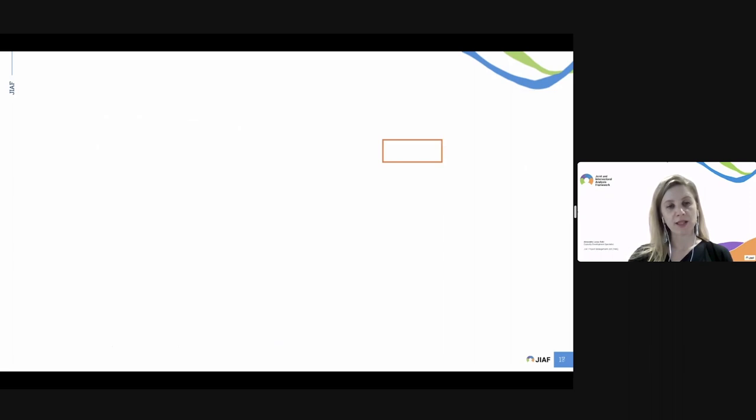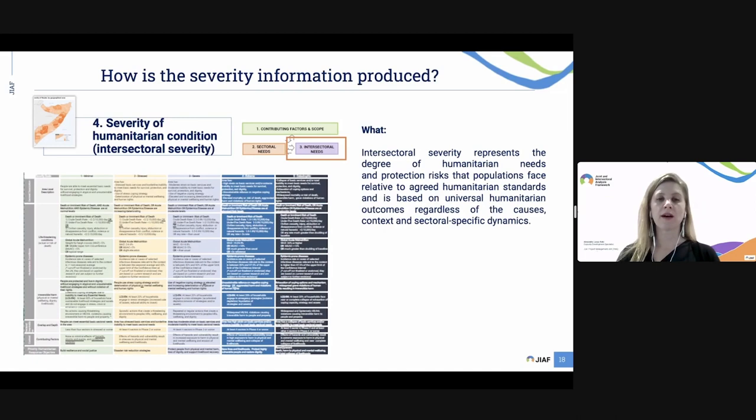The intersectoral severity is a completely new approach compared to what has been done in the past, but it is not new in general, because it is utilized in many fields, right? Medical fields, law, and other areas as well. It is based on convergence of evidence. So as opposed to aggregations and mathematical formulas, the understanding of the severity of the humanitarian condition is done through a convergence of evidence process. The JIAF team defined intersectoral severity as the degree of humanitarian needs and protection risks that populations face relative to agreed humanitarian standards based on universal humanitarian outcomes, regardless of the causes, context, and sectoral specific dynamics.